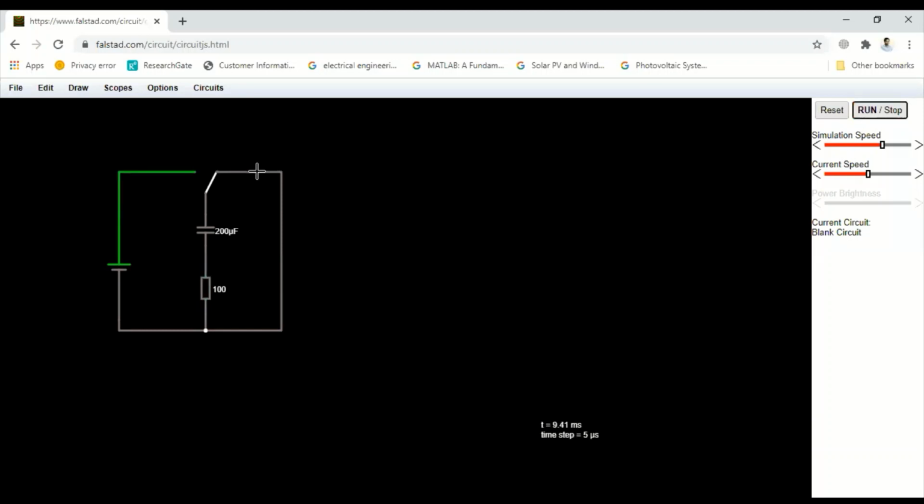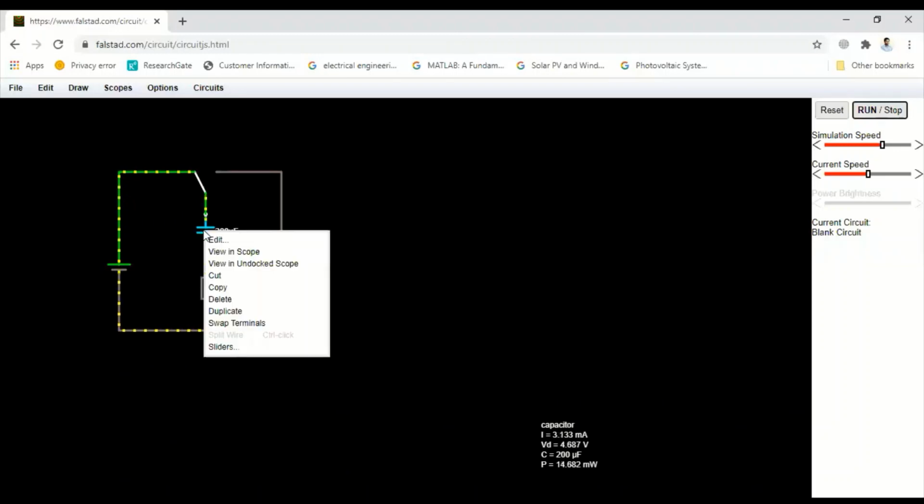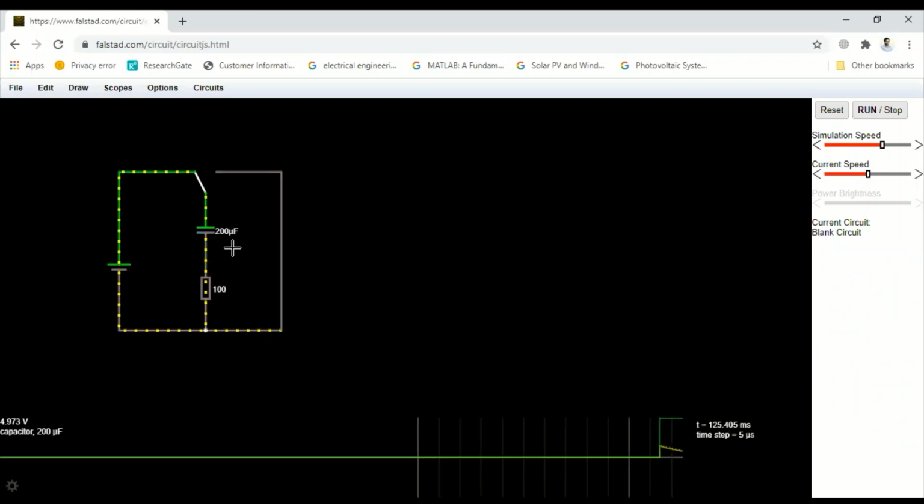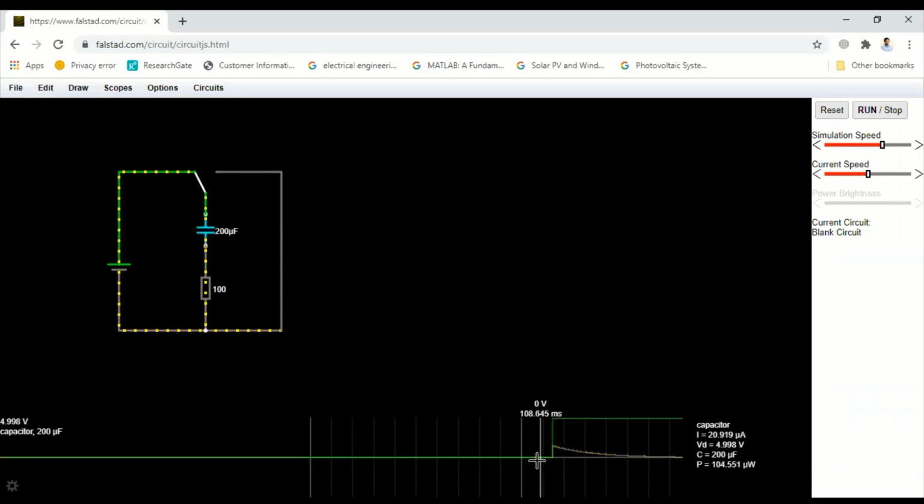Run this circuitry. It won't work yet. Now right click on the 200 microfarad capacitor and ask view in scope. We can purely observe the waveform.